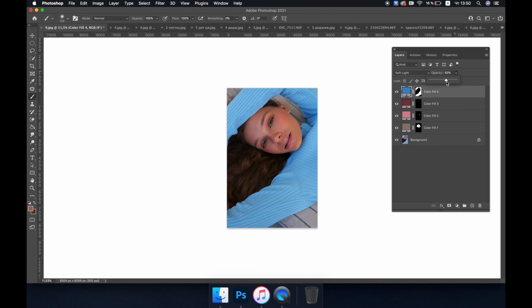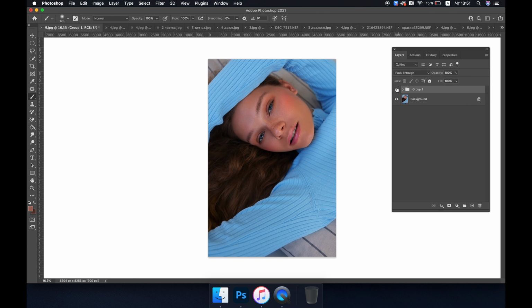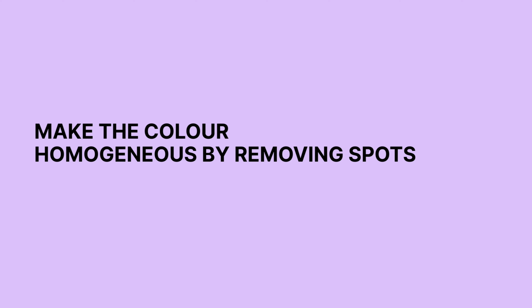Now we can select all the layers by holding down the Shift key. Click on the first and the last layer, and then click on the button in the form of a folder, and all the layers are combined into a group. Now we can see how the photo has changed after all the work done. As you can see, the photo has become less gray and more colored and voluminous. And now we are ready to move on to the next photo.